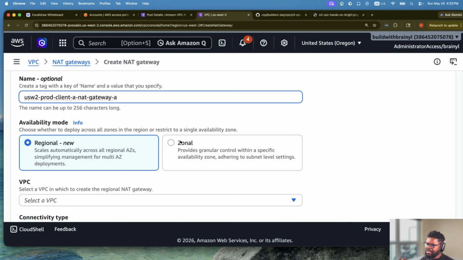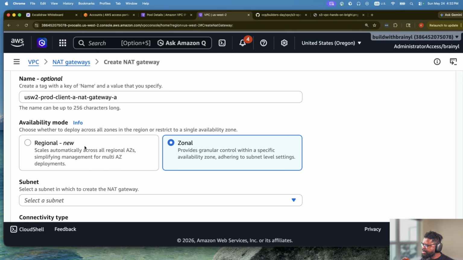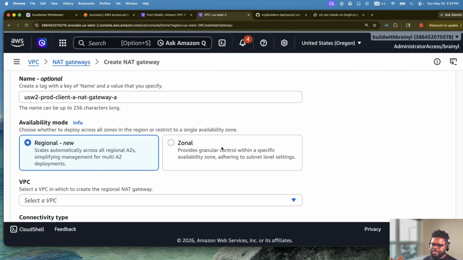This is regional. You can have simplified management for multi-AZ deployments. Maybe we can try this one, right? Usually, you need to understand that AWS keeps evolving. All the while, we used to have zonal, where you have to create one per zone, but maybe on this call, we should try the regional one, right?